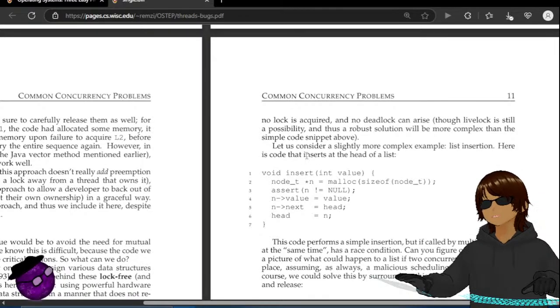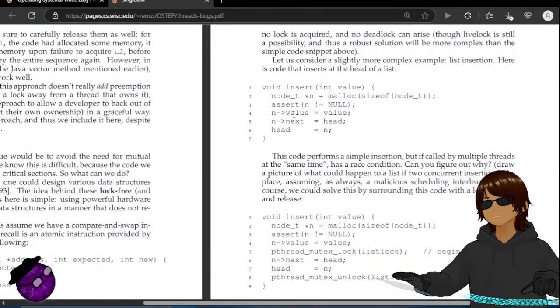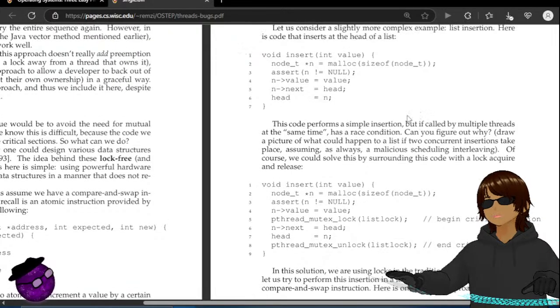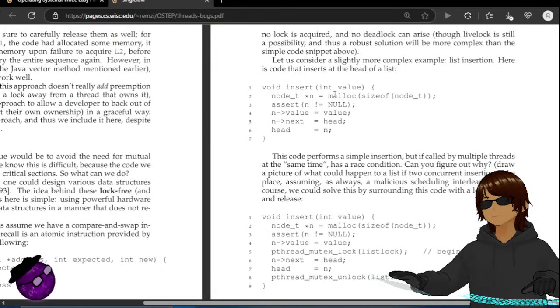Here is code that inserts at the head of a list. This code performs a simple insertion, but if called by multiple threads at the same time, it has a race condition. Can you figure out why? The value and the next pointer are changing. We are setting head equal to n, but another thread might change this.